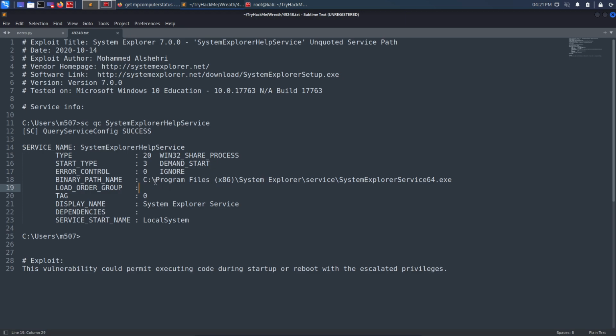So you can see C colon, Program Files, now Program Files (x86), then there is System Explorer. Whenever you have spaces, always put that folder in double quotations, because otherwise that is a lot of problem. Now let's assume what Windows says.